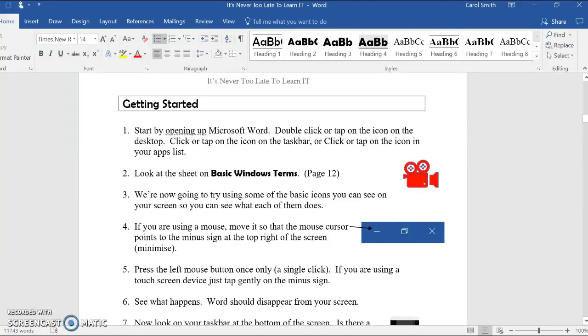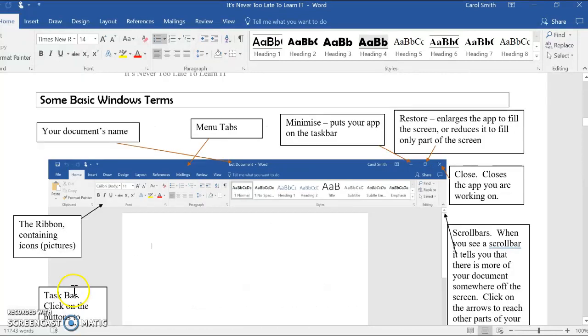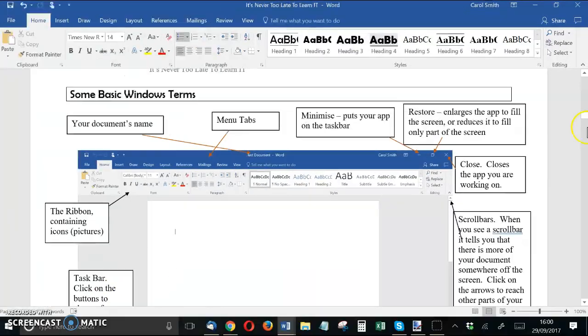This video is one of the private ones and it's only accessible to those of you that have purchased the course. In this video we're going to look at some of what I call the basic Windows terms. In the course I've included this page where I explain some of those basic Windows terms. Although I'm using Microsoft Word to show you the basic Windows functions, they're actually put there by Microsoft Windows and are common across many of the apps that you might download onto your device.